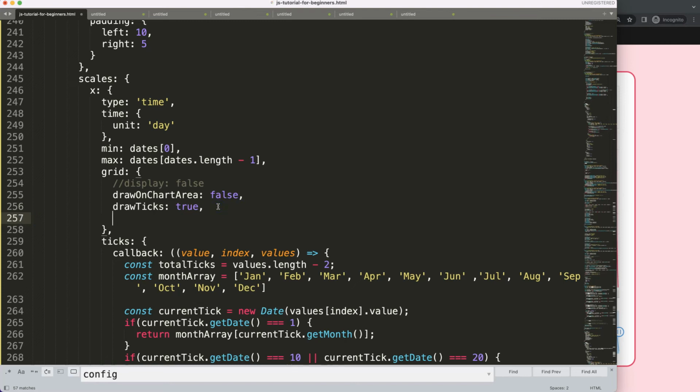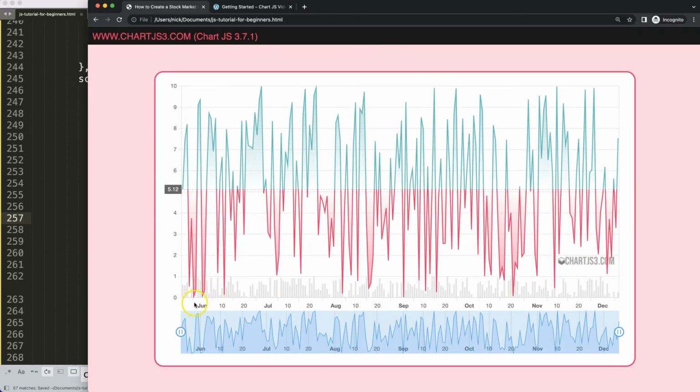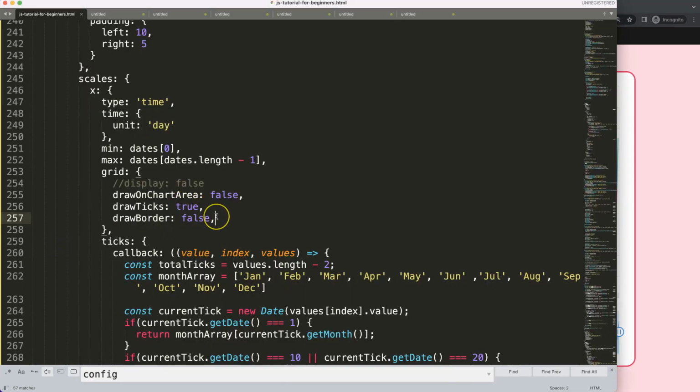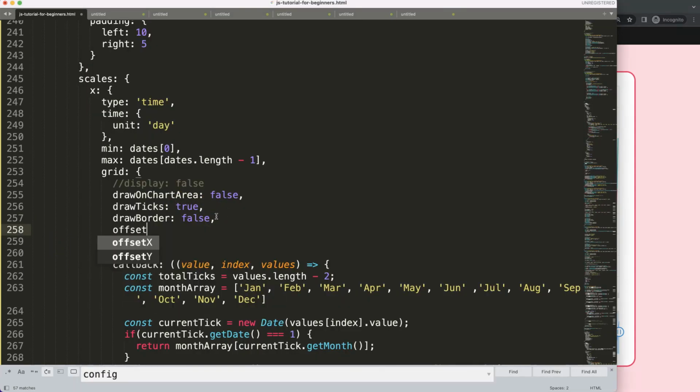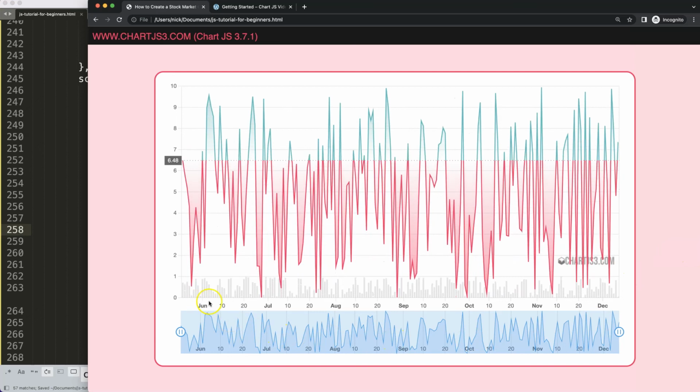And then I want to say draw border. Let's remove the border as well: false. Save, refresh. Now the border is gone, as you can see here. Now let's move this one here, and that's basically with the offset. So we're going to say offset here, and by default it is false. But because we are working also with a bar chart, it becomes true. So we're going to set this here on false again. So we force it on false, and then as you can see, there you are.